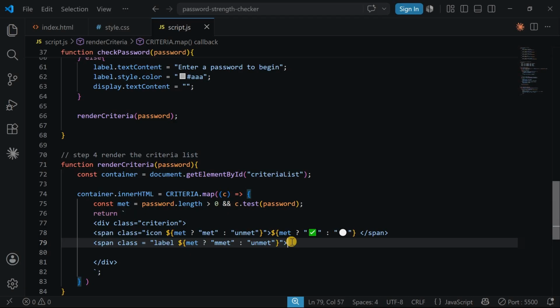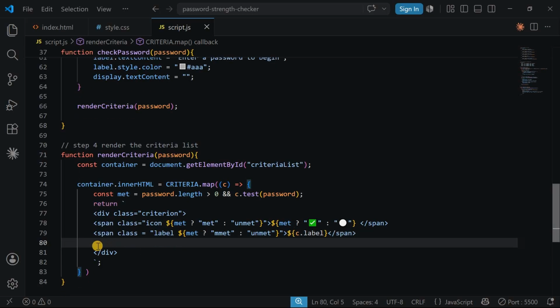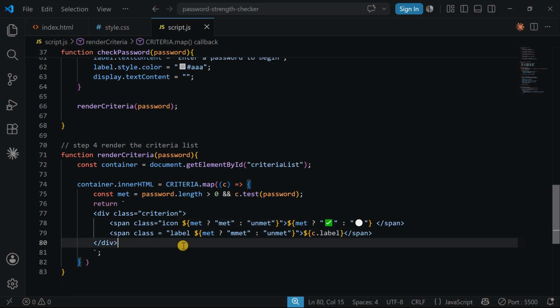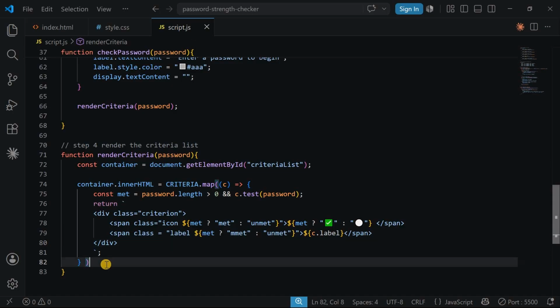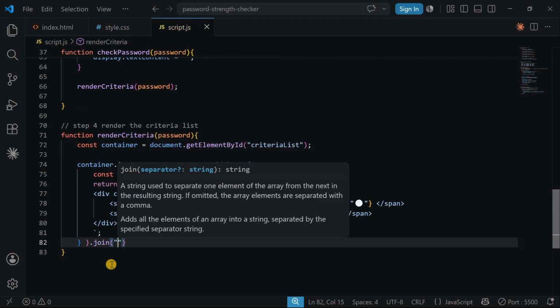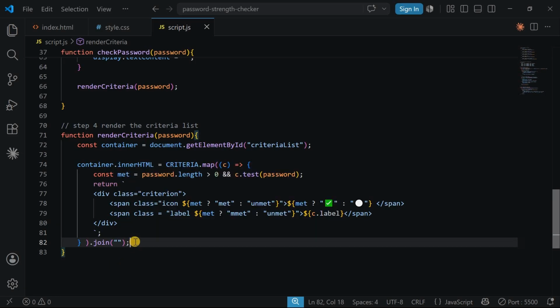Let's close the span tag, and we shall say c.label, and we close that, and then also let us close the span tag. Span, that is it. So let me just do that. So after this, we are going to say dot join, and we do an empty string, and that is it. Now, after this, I think everything should be working.